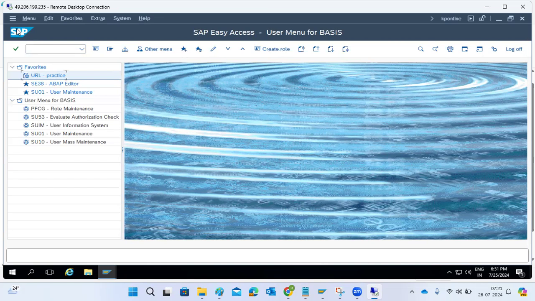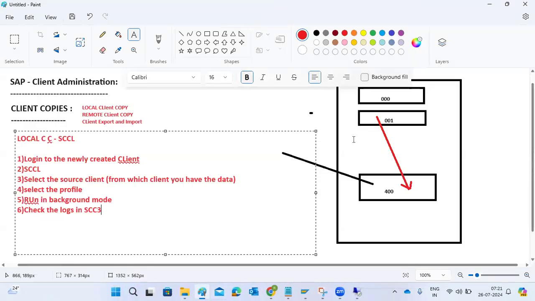Source can be any client, target can be any client. That's not a restriction, so you can copy the data. But normally people make a mistake: they log into the 001 client, where there is an empty 400 client. From the empty client, they copy to the 001 client. In the empty client we don't have any data, so no data comes to the 001 client, and here also no data. So all the users will be deleted in the 001 client as well. That is what people do.